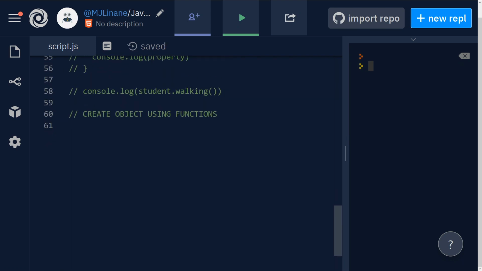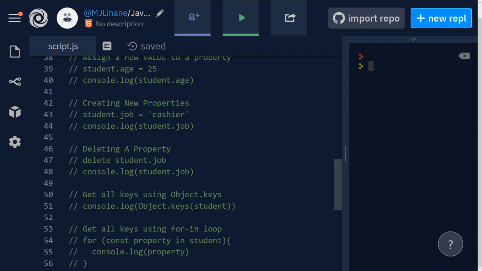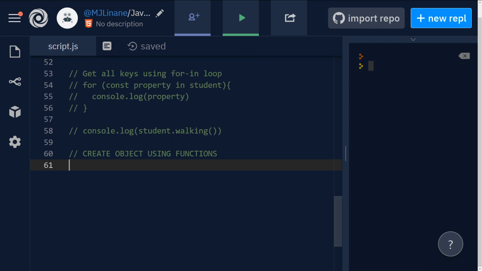Okay, create objects using functions. So we created one student, but what happens if we want to make multiple students? If you have a bunch of students in a class, you don't want to have to create student 1, student 2, student 3 and fill out all these fields for every student, or copy and paste and then fill in each field. There are faster ways of doing that. What we're going to use is what's called a constructor function to do this.